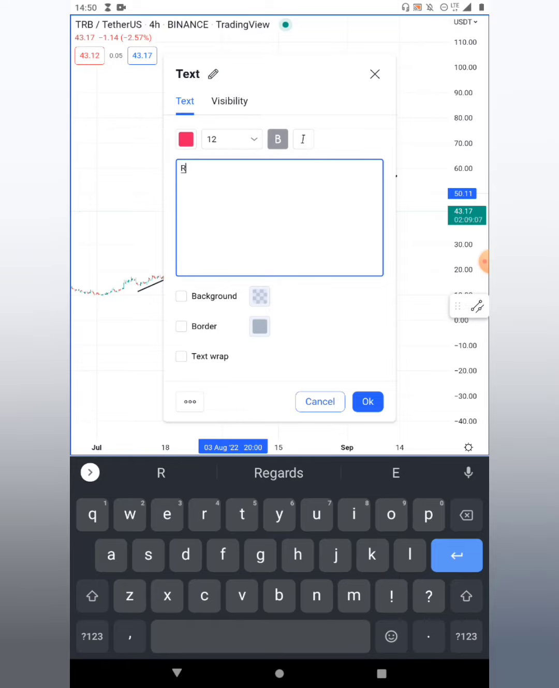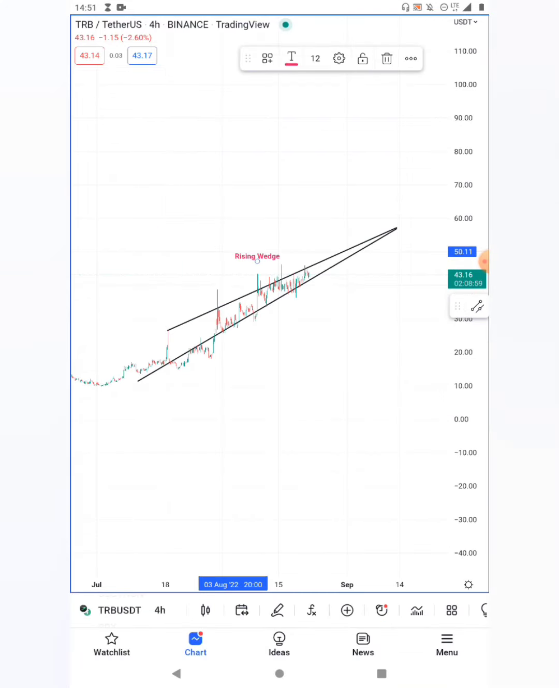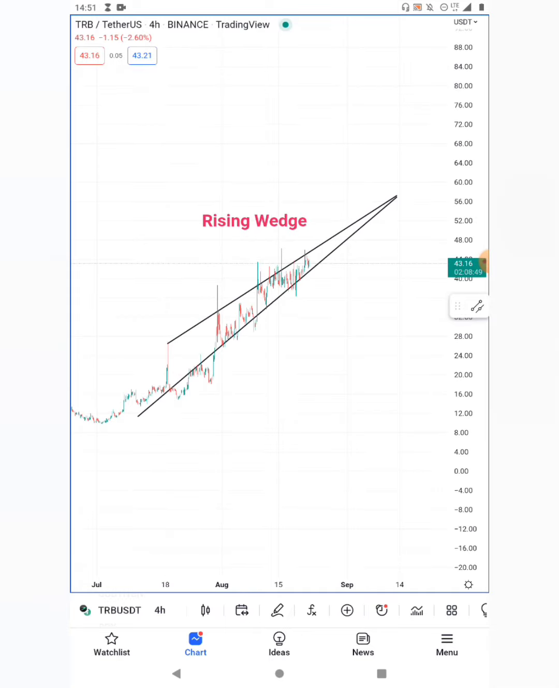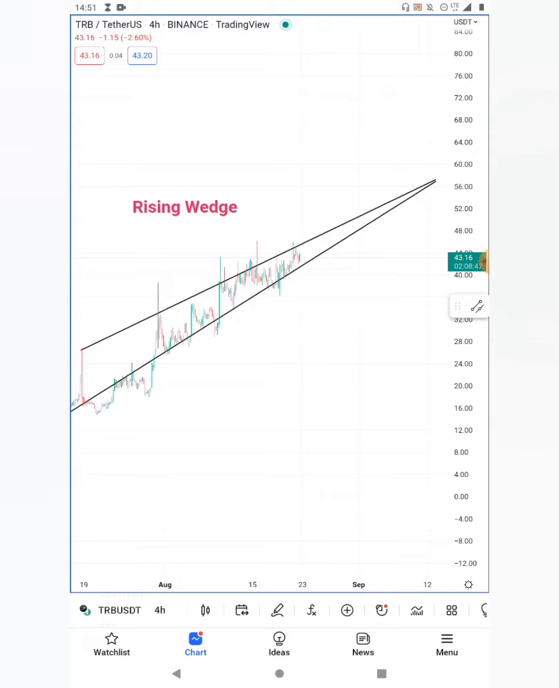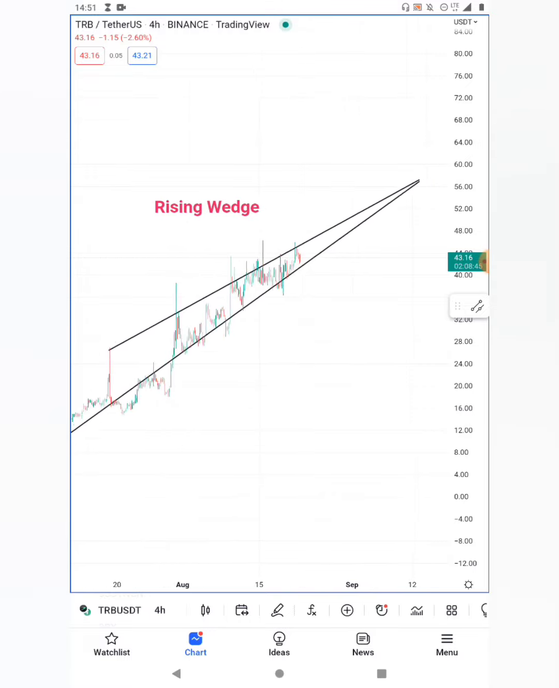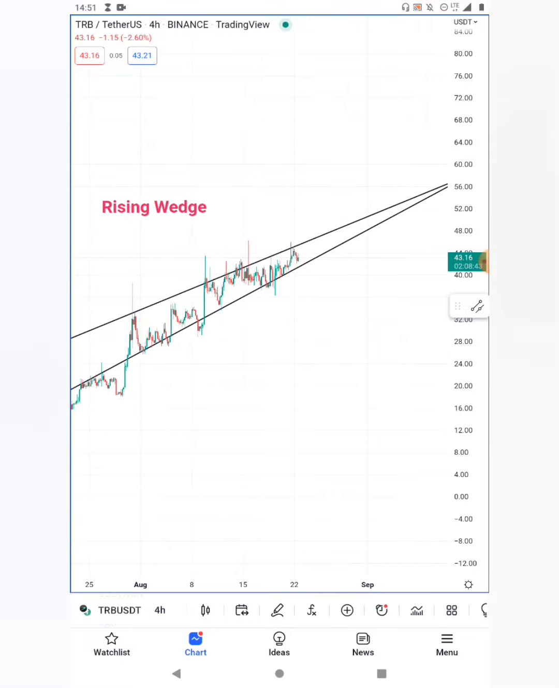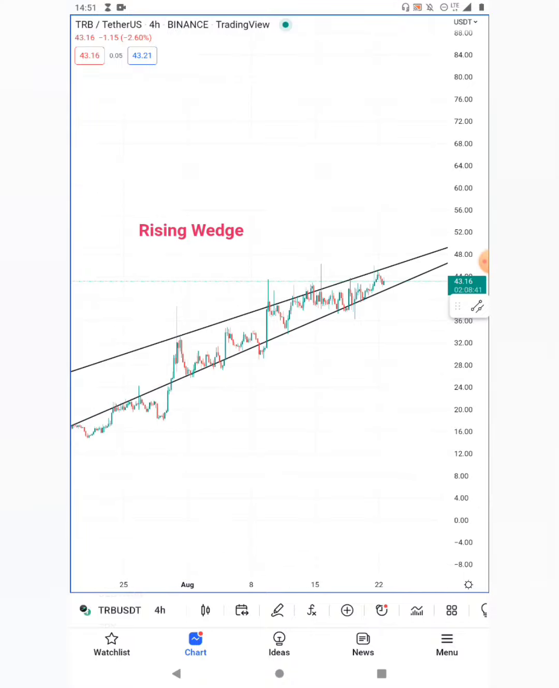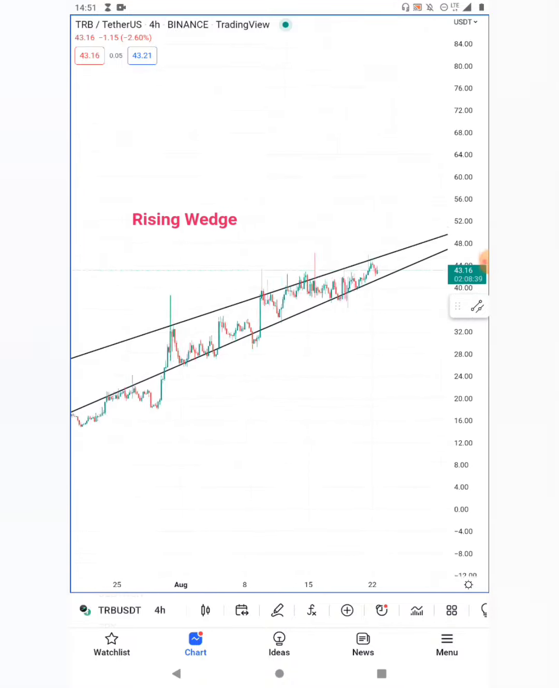It's called a rising wedge. Okay, beautiful. Let me make this kind of increased. Now the idea behind this is that price was moving on an uptrend, right? Let me zoom in so you see clearly. Price was moving in an uptrend.